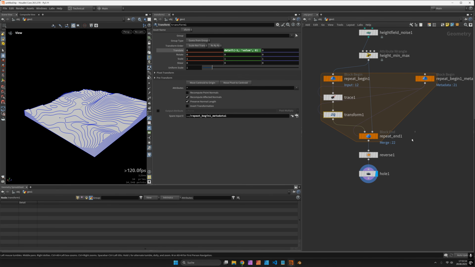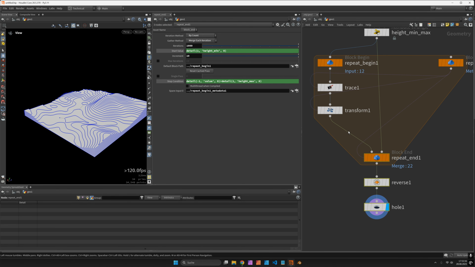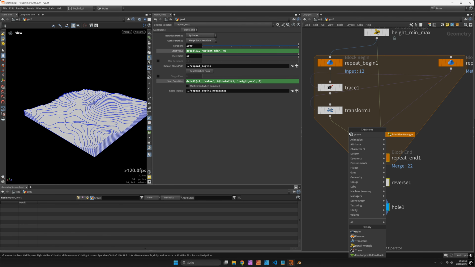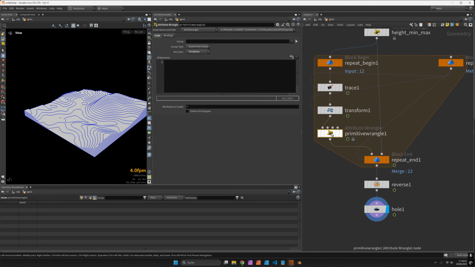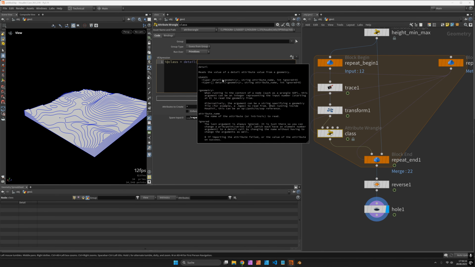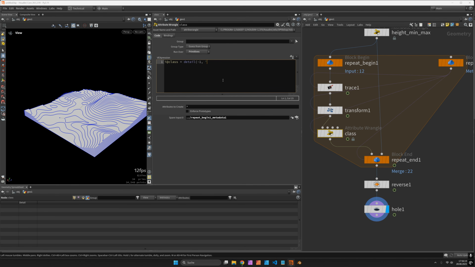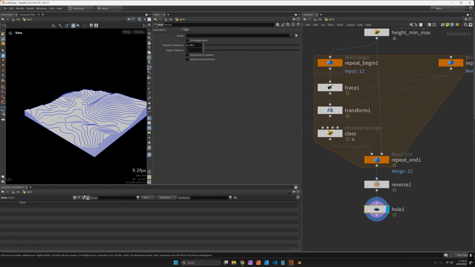And now I would like to give each layer a unique class. So let's use a primitive wrangle, and just for consistency we can again set a spare input to the meta node, name this node class, and create an integer attribute called class, and ask for the detail from the spare input and ask for the iteration number. Now each layer should have a unique class.